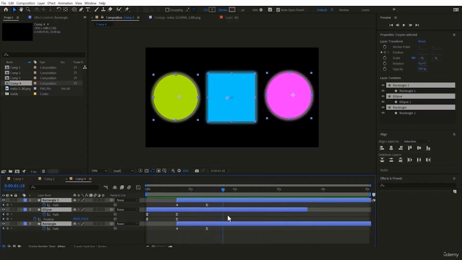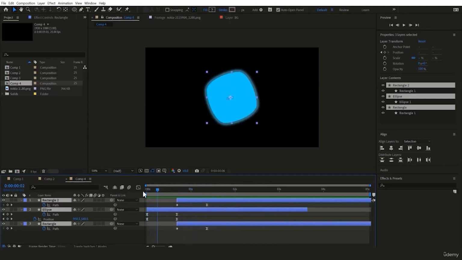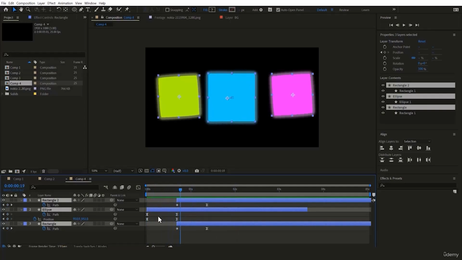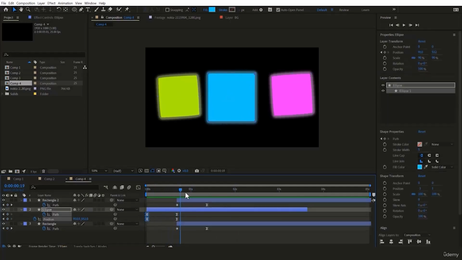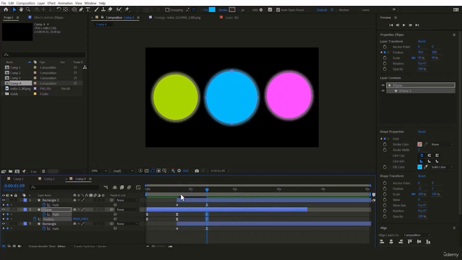Now to replicate all this, if you want, we can always have looping animation. First for this ellipse, Control C and Control V.